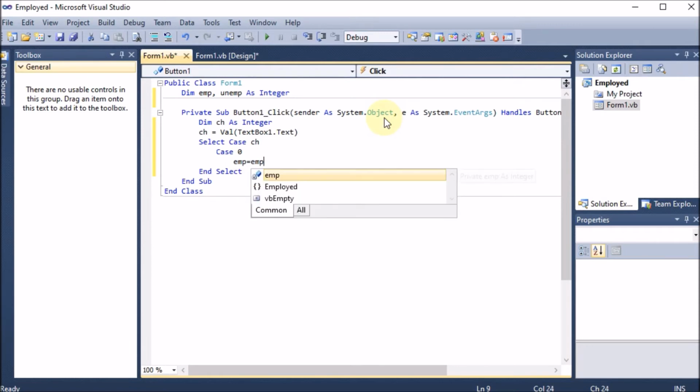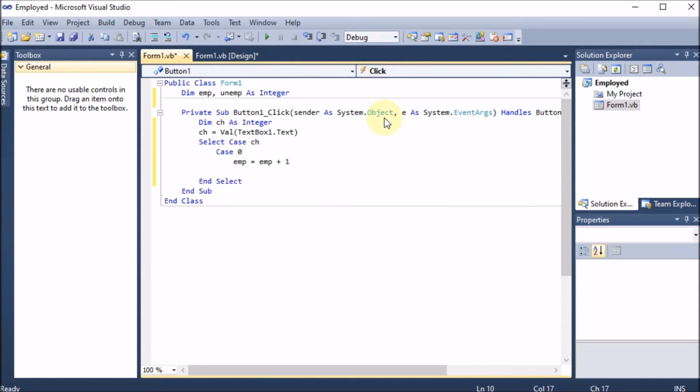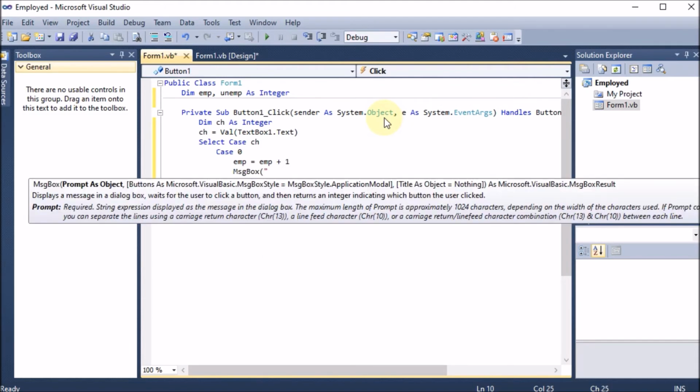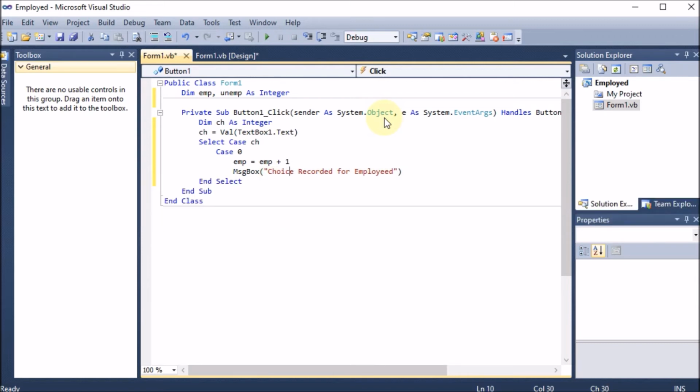So employed is equal to employed plus 1, and we should give a message to the user, that is message box. In the bracket we are writing "choice recorded for employed". So that means for employed we have recorded the choice. This is the case 0.